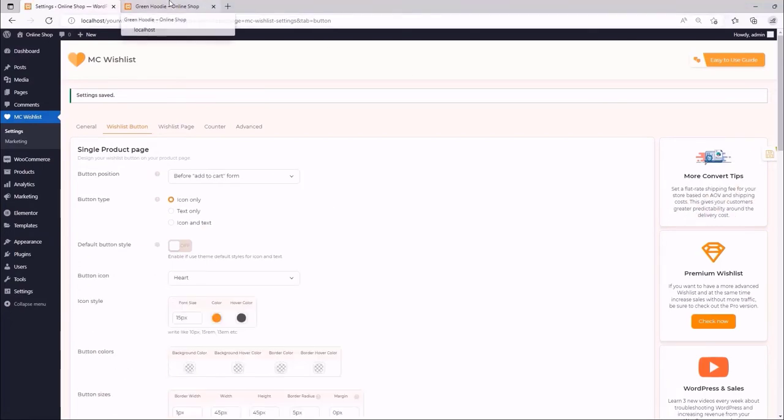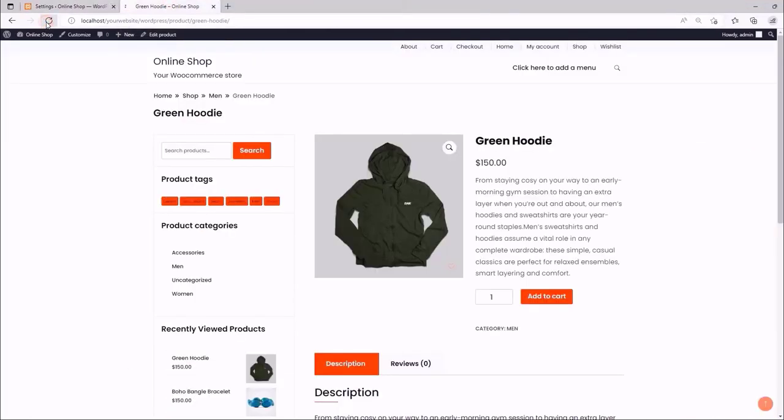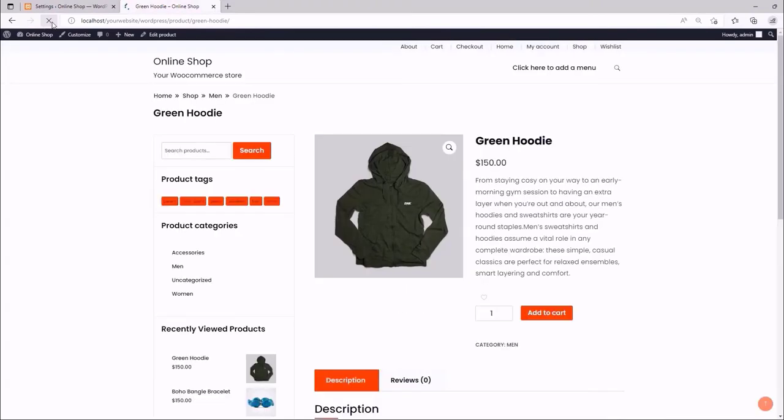Let me save and refresh the website to see the changes. So now it's located here. If this is the add to cart form, the button has moved here. If we chose after add to cart form, it's probably moved here.